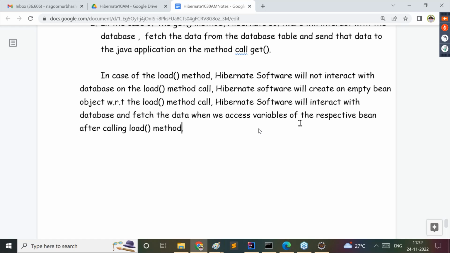It's not like a proxy object, it's some dummy object. Understand, guys, what I'm telling you? In case of the load method, Hibernate software will not interact with the database on the load method call. It will create an empty bean object with respect to the load method call, and will interact with the database and fetch the data when we access variables of the respective bean after calling the load method.